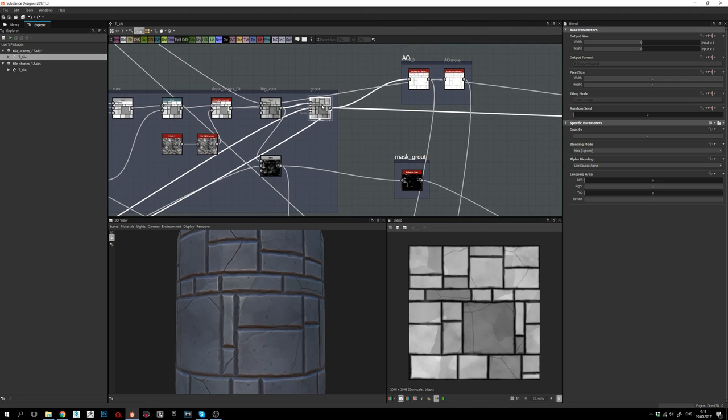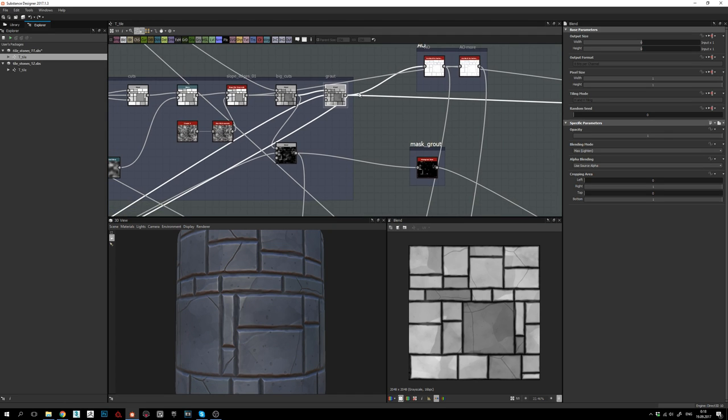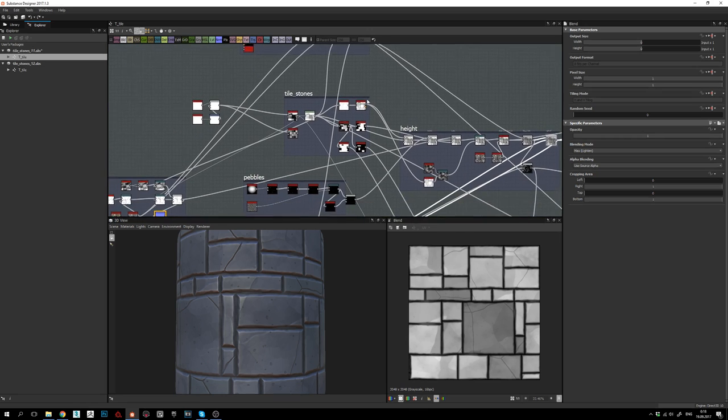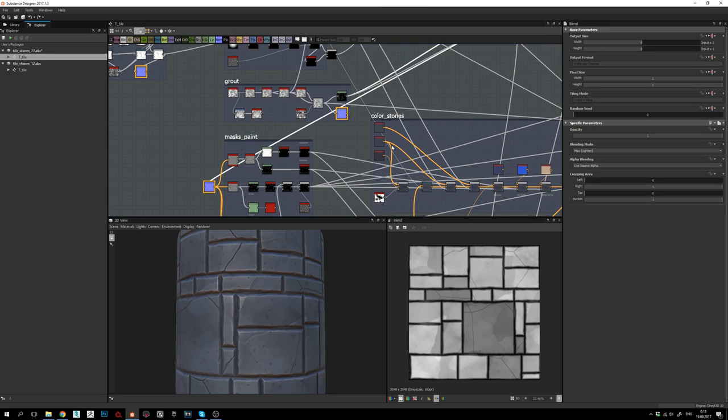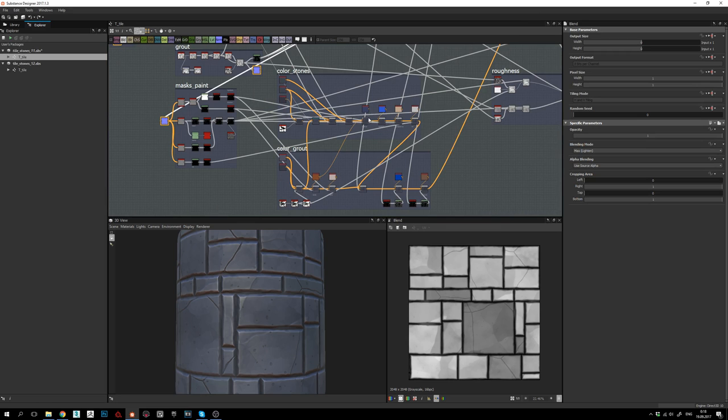Okay, so we have here the final height map, and now I think it's time to move into the basically color process.